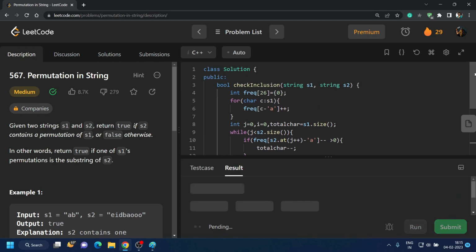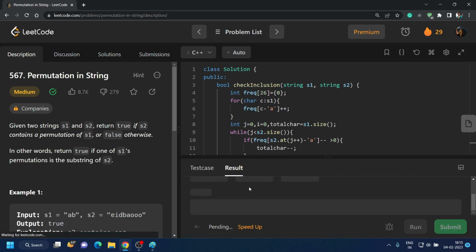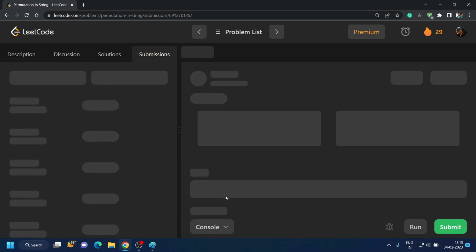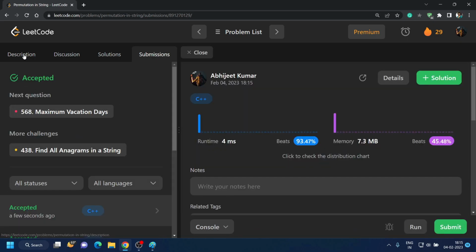Let's see whether it is working or not. So yeah, it is running. Let's submit it. So yeah, it is accepted.